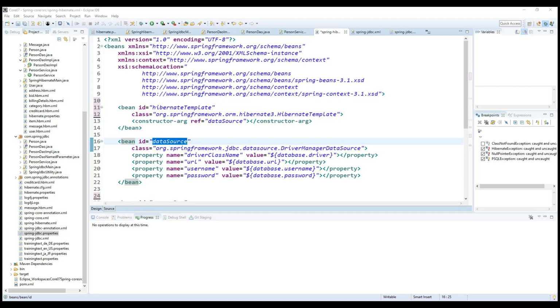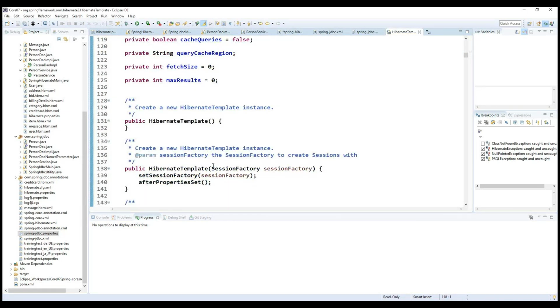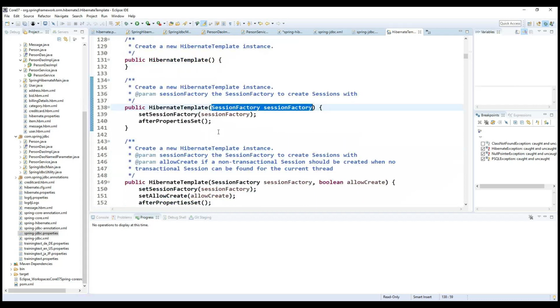So what do we need to identify here? We need to communicate with the session factory, and how this session factory works internally is important, because of Hibernate template. Let me open the Hibernate template, and internally you can see we have session factory, not the data source. Hibernate template internally expects a session factory, and the session factory internally expects a data source.